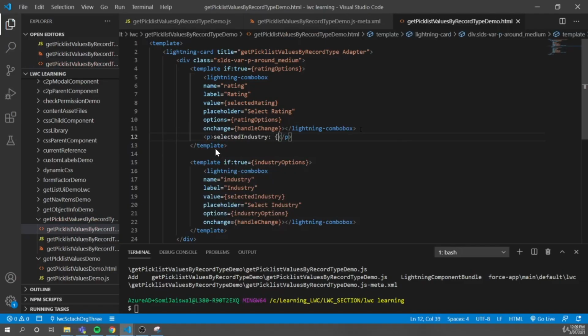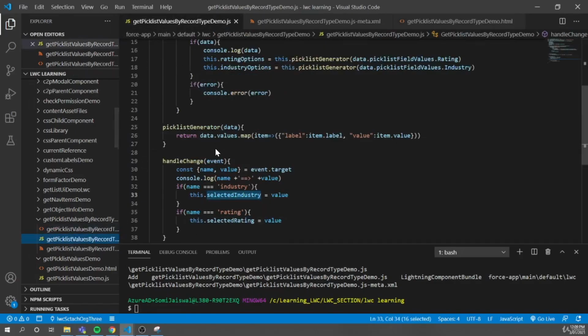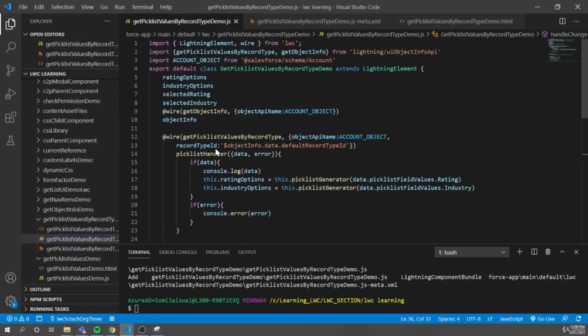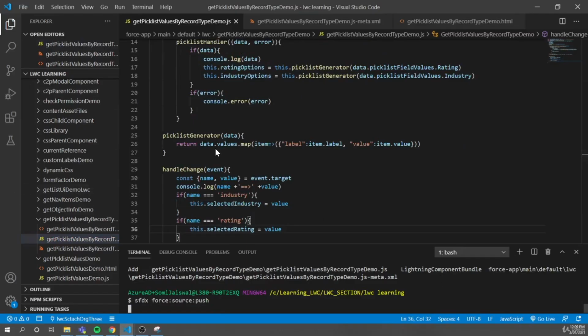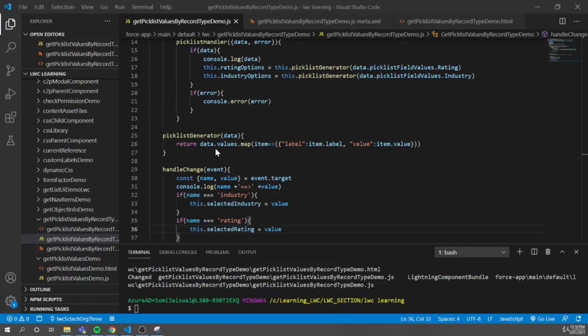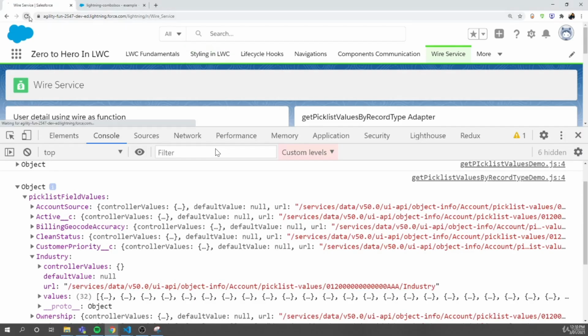Selected industry. Here selected industry, and here it's selected rating. All good. Let's push this code and deploy this. And now it's deployed. Let's go and refresh the page and see.